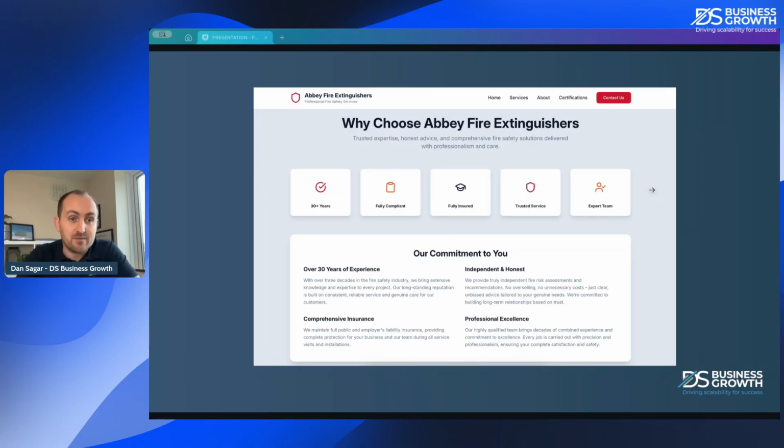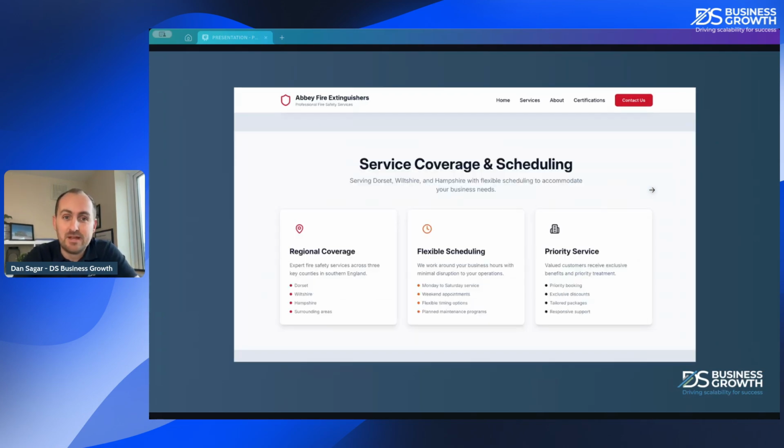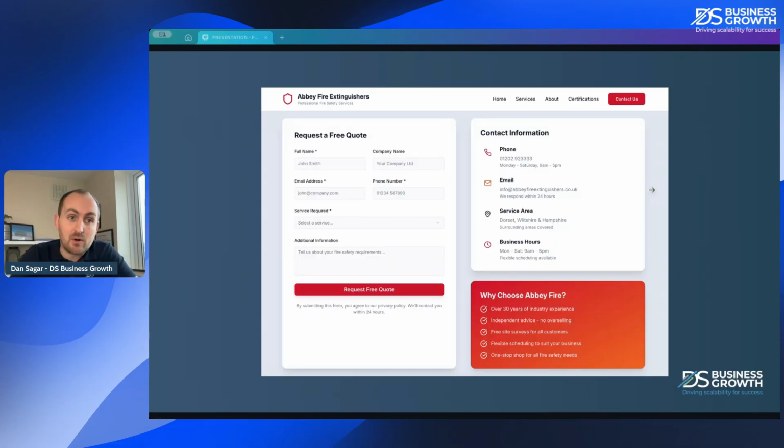So if you're getting your fire extinguishers serviced, things like that, you are going to be looking at other competitors. So it's really clear and really important here as to why you would choose Abbey Fire. Regional coverage, again, we've pulled out this stuff into bullet points because no one wants to read those big paragraphs. And then we've got a contact form here again.